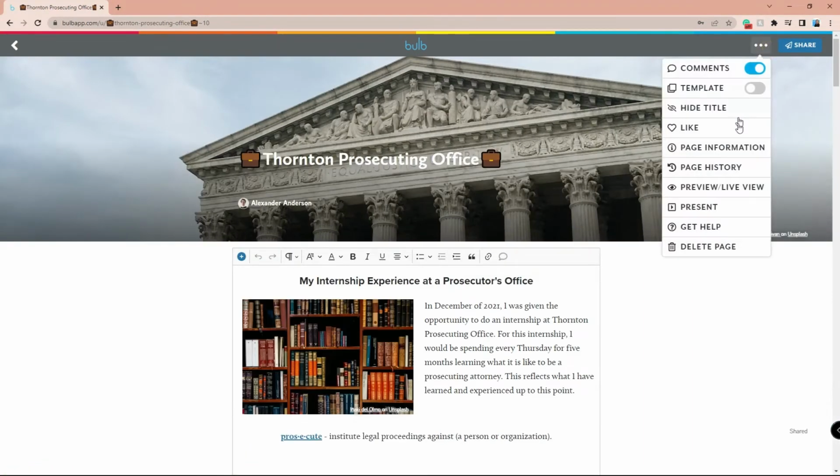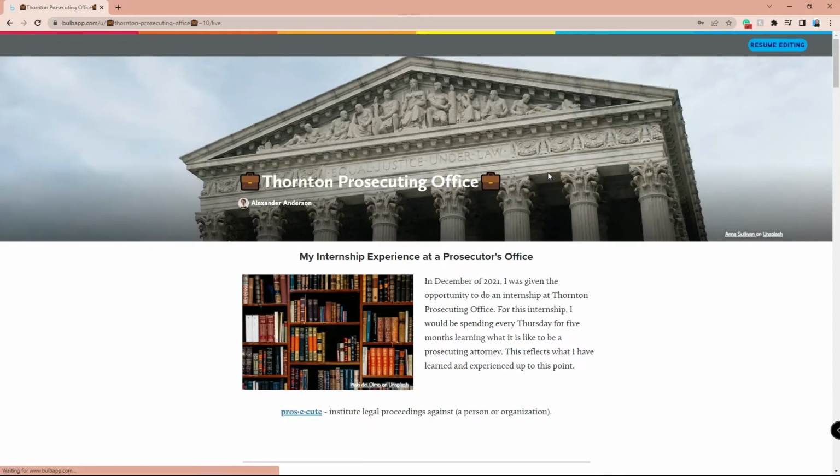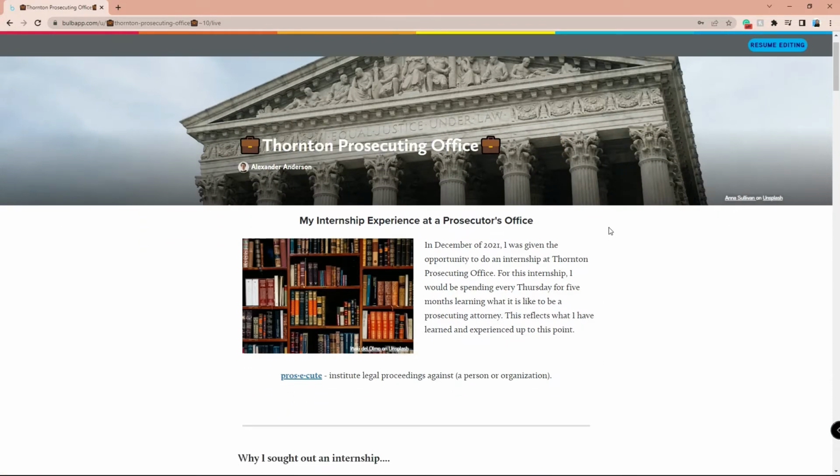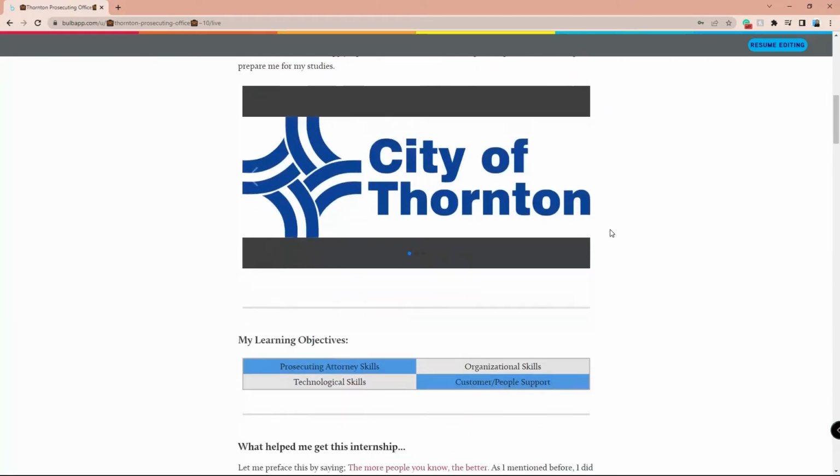Navigate back to Preview/Live View to test out the Live View function. Live View will show the latest version that has been shared. So if you've made changes that haven't been shared yet, they will not be visible in the Live View. Here's how our page looks in Live View.